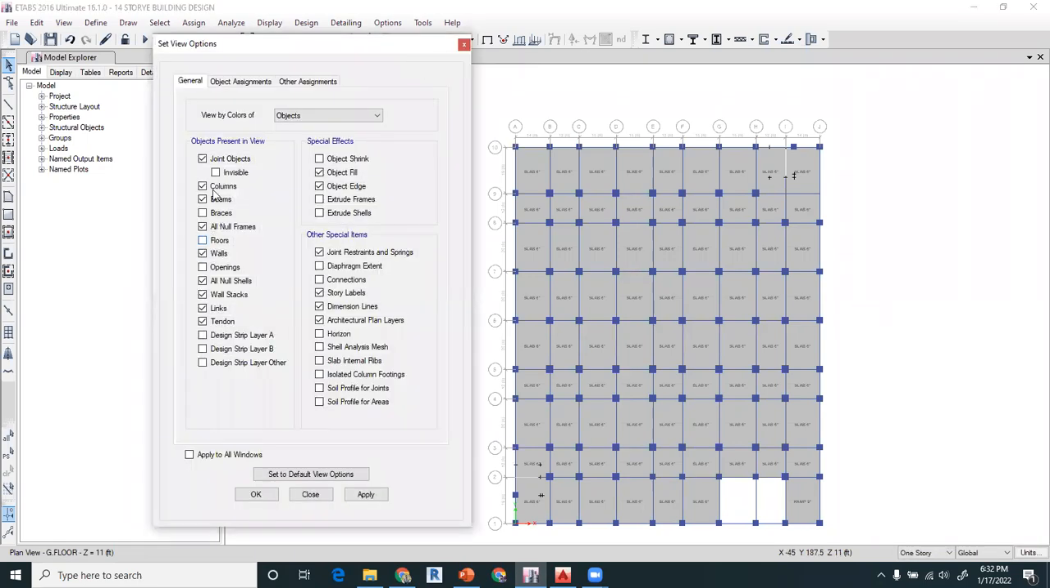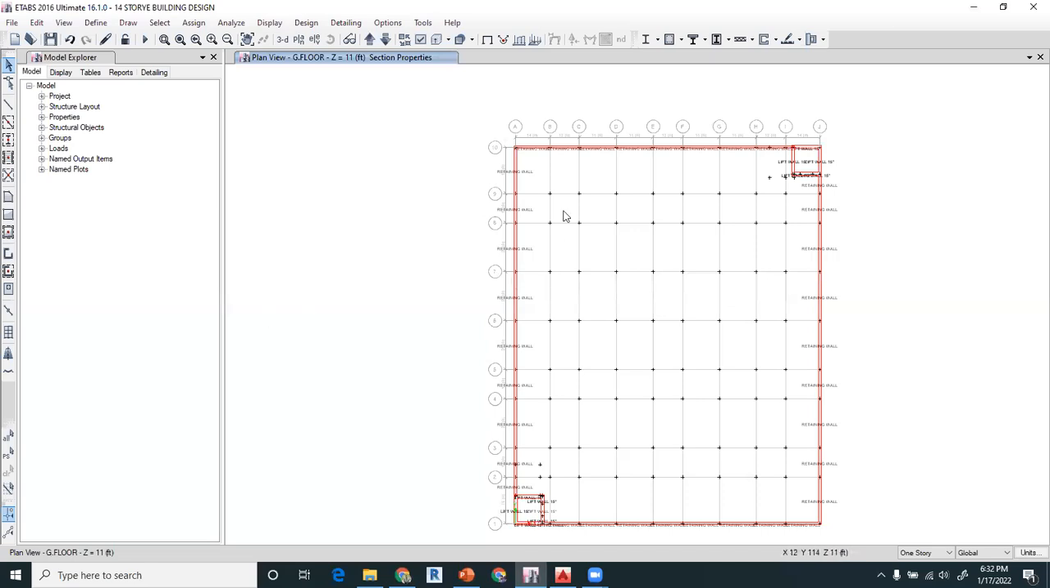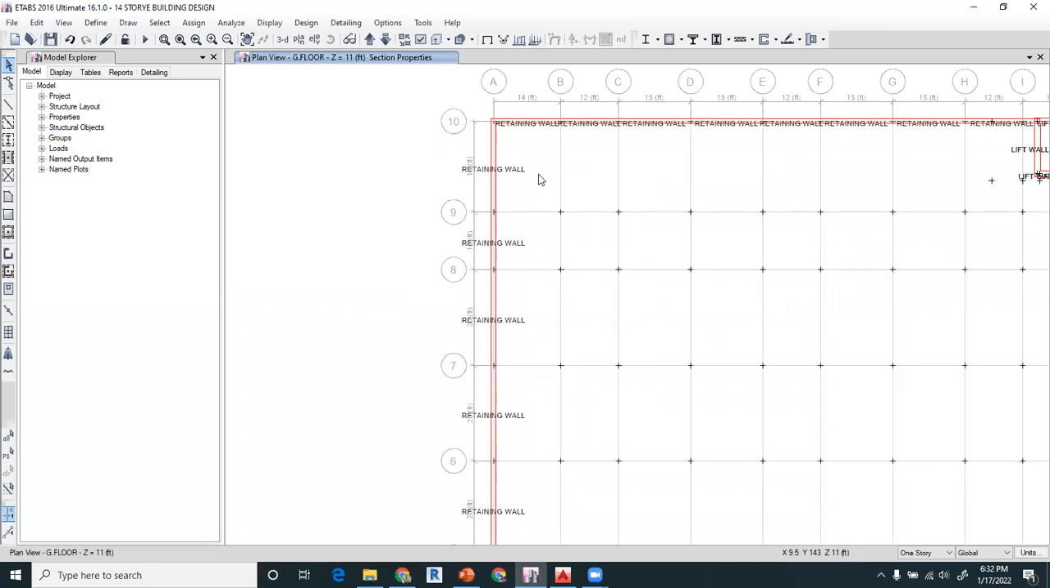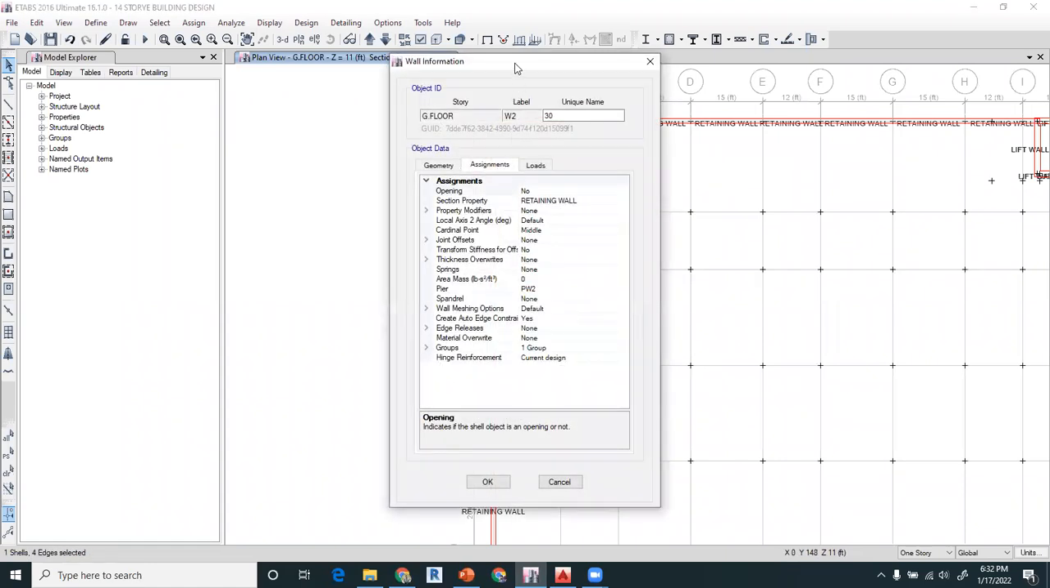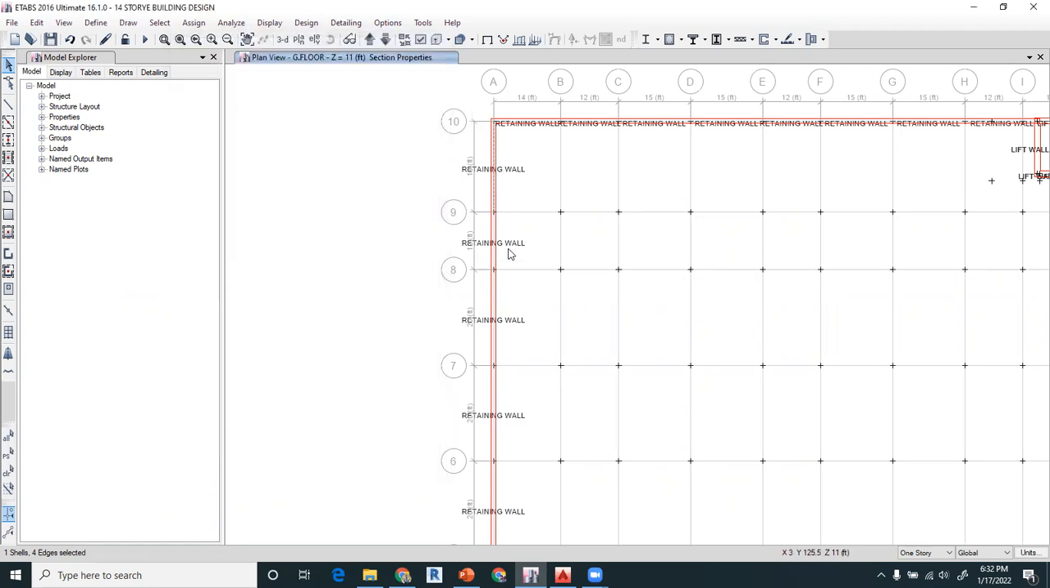We will show only the walls, and we will hide all of these. View, show all objects. So now let us see if there is any pier and spandrel assigned to these walls. By right clicking on one wall, you can see that pier label has been assigned PW2 and there is no spandrel. Spandrel means beam and pier means column in short, because the pier will act like a vertical member, and the spandrel will act as a horizontal flexure member like beams, right? So this property has been assigned to this pier.